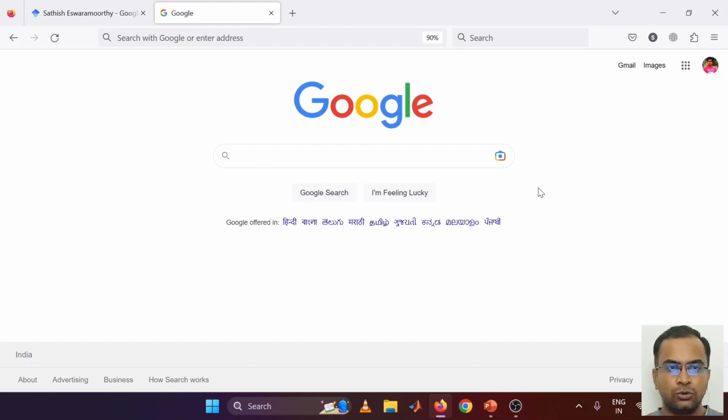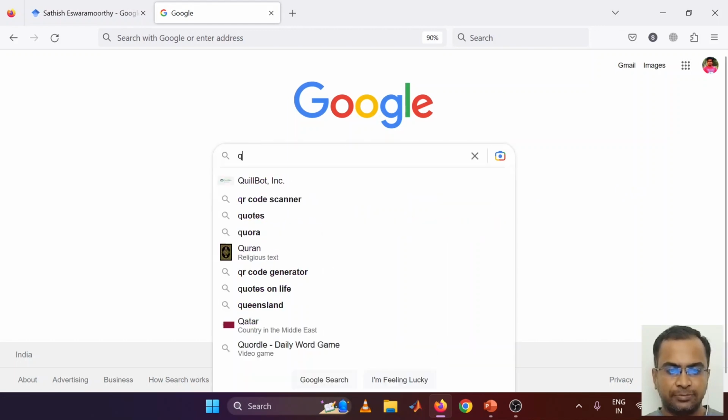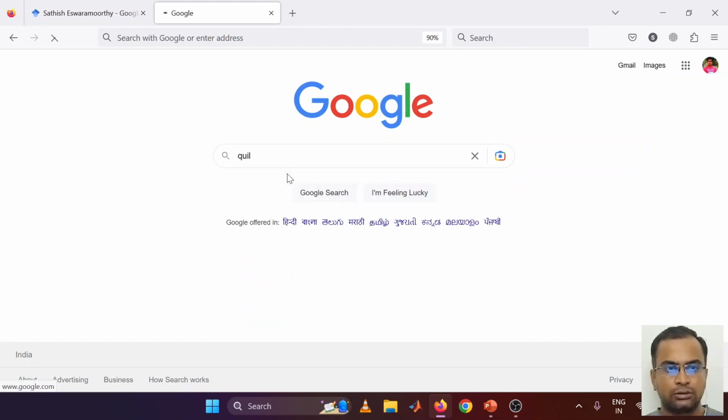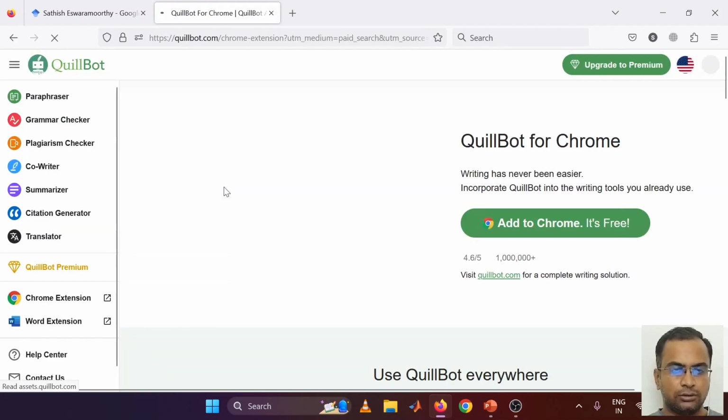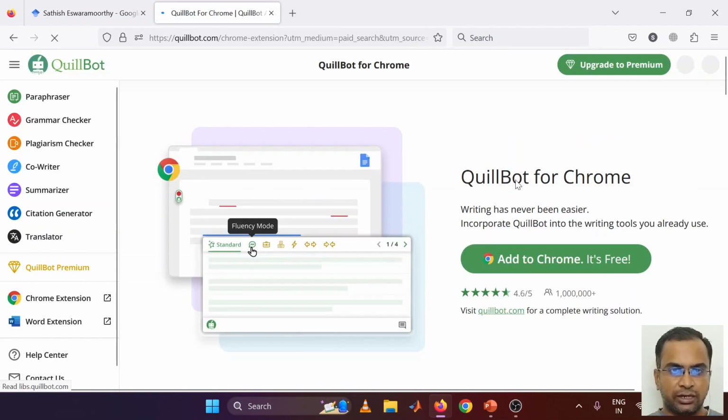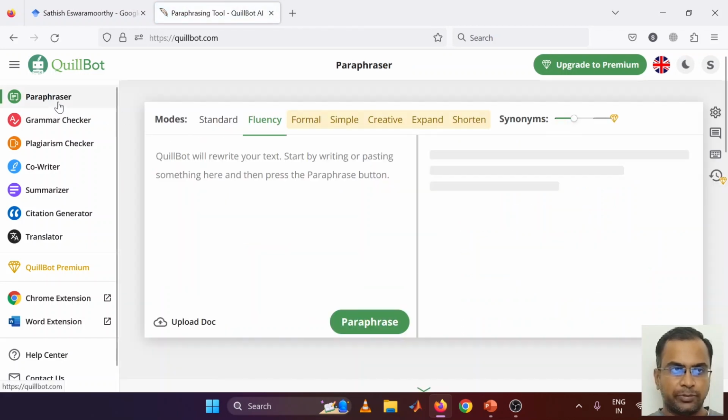We can go to the Google search page and directly type QuillBot. It will take you to the QuillBot website. Here we have many things: add to Chrome, paraphraser, grammar checker, plagiarism checker. In specific, we are going to see the paraphraser in this video. So this is your paraphrasing window.